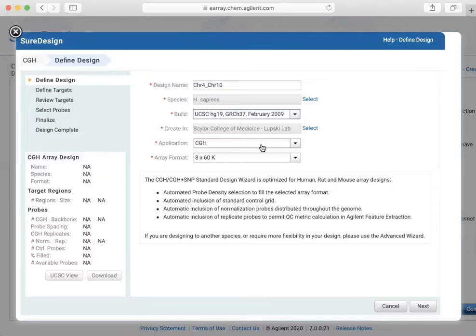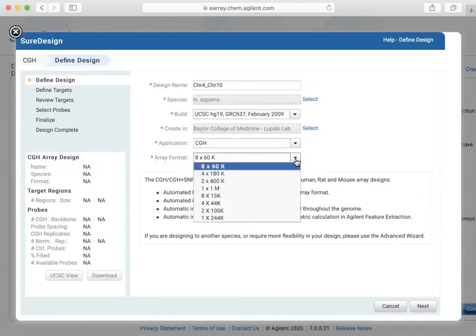Application is going to be aCGH. The array format is the important first choice that you have, and that is how many samples do you want to fit on that particular array? Effectively, the price of an array is the exact same. So it's a trade-off: you can fit more samples on the array but have fewer probes, or you fit fewer samples and have more probes.